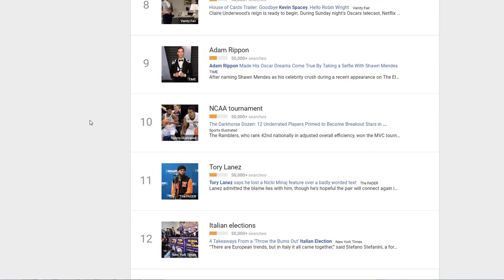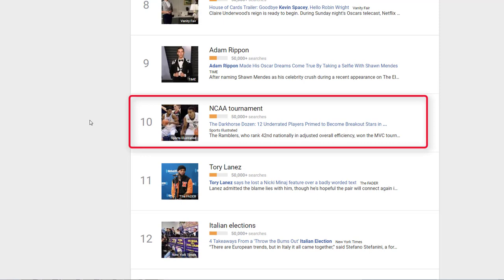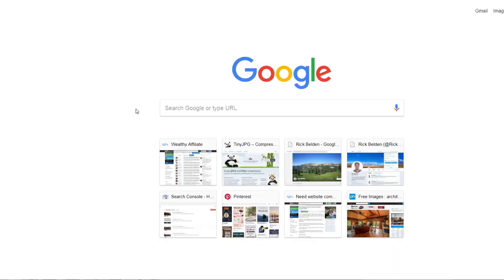But as I go down here, one of the things I saw just recently, and in fact, here it is right here, number 10, the NCAA tournament. And that's going to be hot and heavy this month in March. So that gives me an idea of maybe selling something that has to do with the tournament. So now that that's got my attention, the next thing I'm going to do is jump over to Google and what we call Google Instant.